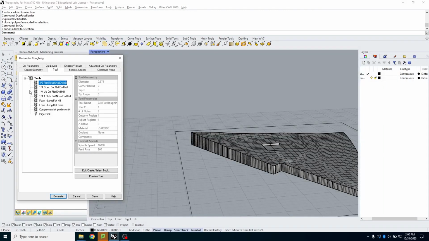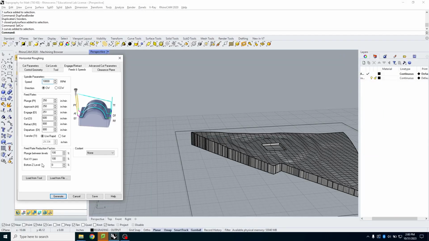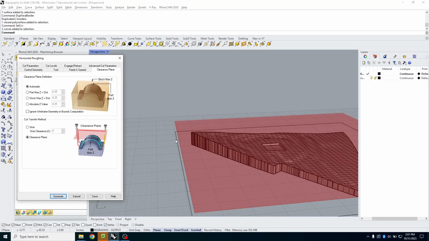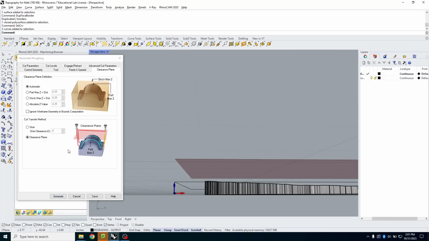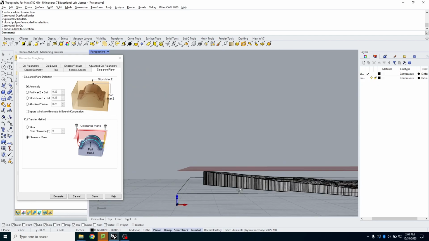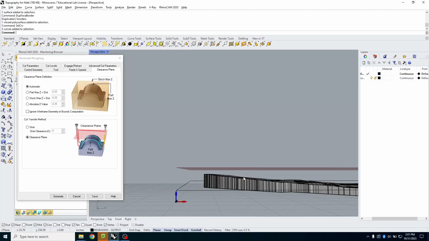The way that we rough out with foam is from this long foam flat mill, or excuse me, it's foam long flat mill here. And then the feeds and speeds, I hit load from tool. They should auto-generate. This tool moves quicker than most other tools because we're cutting foam, which is a low density material. The clearance plane is the height above the stock box that the tool moves when it's not cutting.